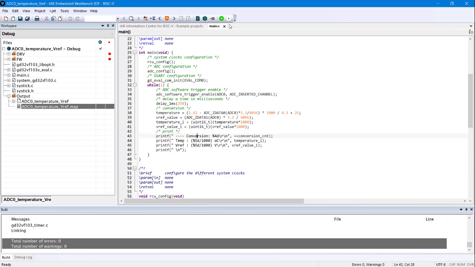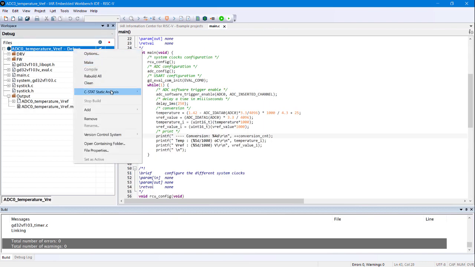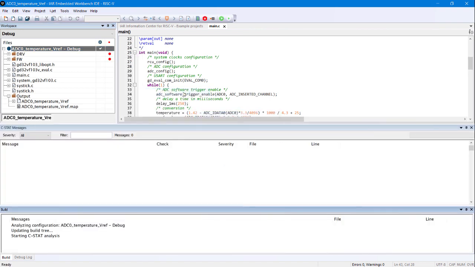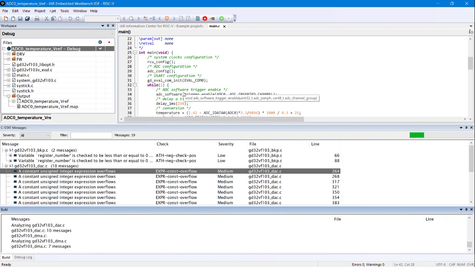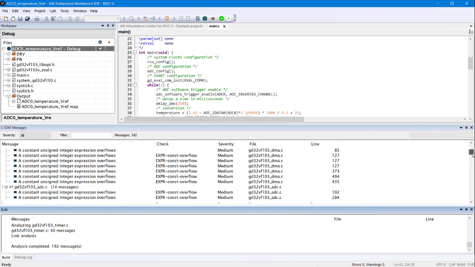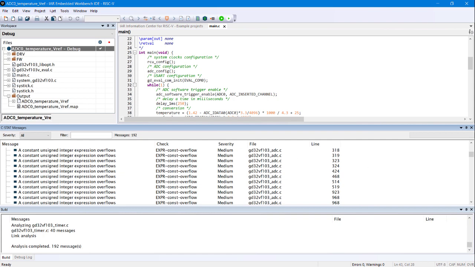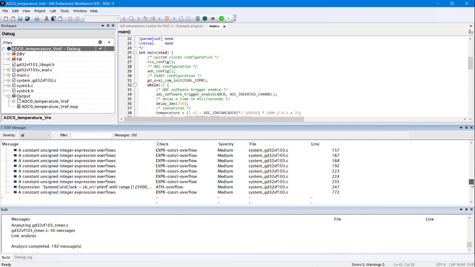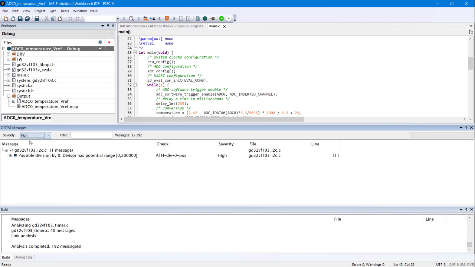Now let's right-click the project once again and let C-STAT analyze the entire project. As you can see, a C-STAT messages window will open and C-STAT will populate it as it analyzes the files in parallel. And as you can see, the number of messages increases, and once it's done, you get the total amount of messages here. Every message brings the check name, the severity, the file name, and the line that it occurred. You can filter here.